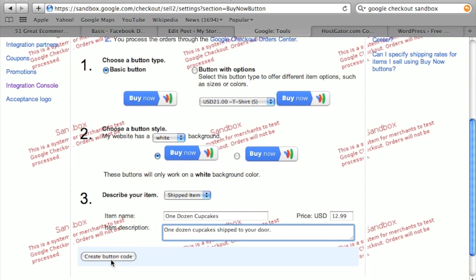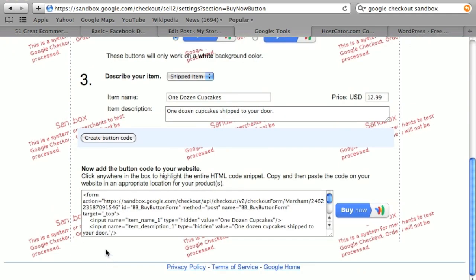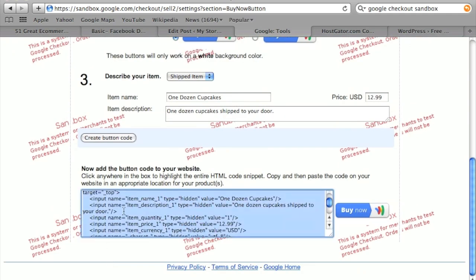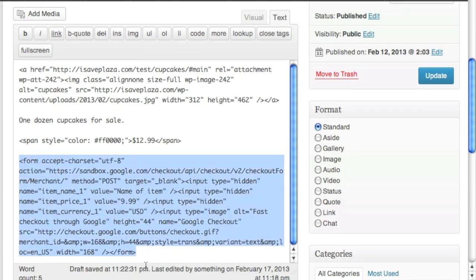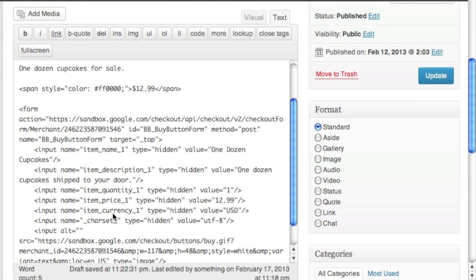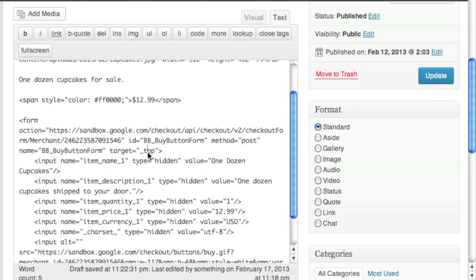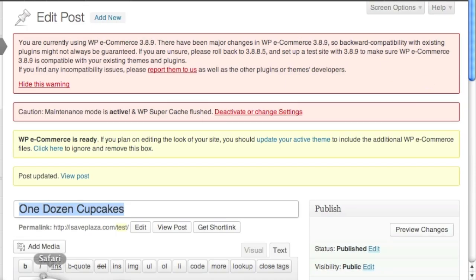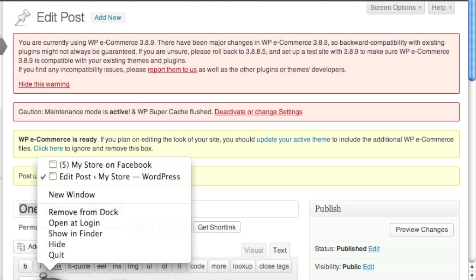And now we're going to click on the Create Button Code button. And now we're going to copy the form and we're going to paste it here. And again, remember that target attribute, we change it to blank. And we click on Update. And now we're going to view our Facebook store.